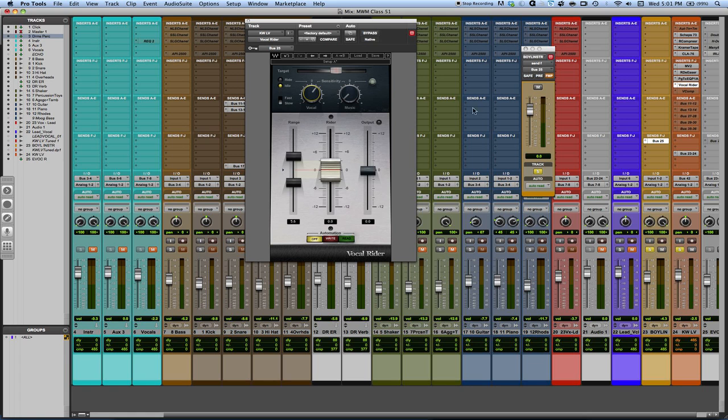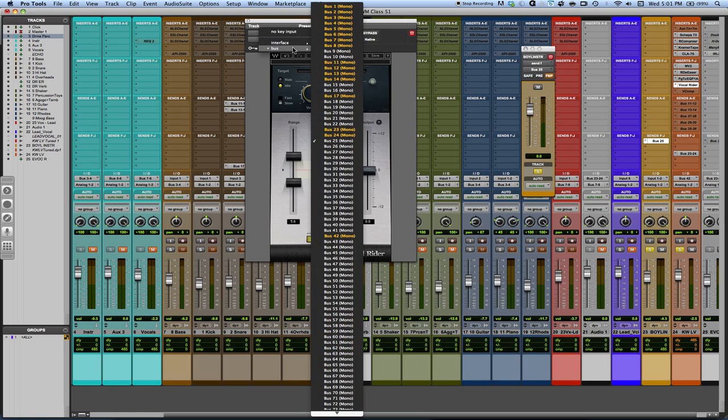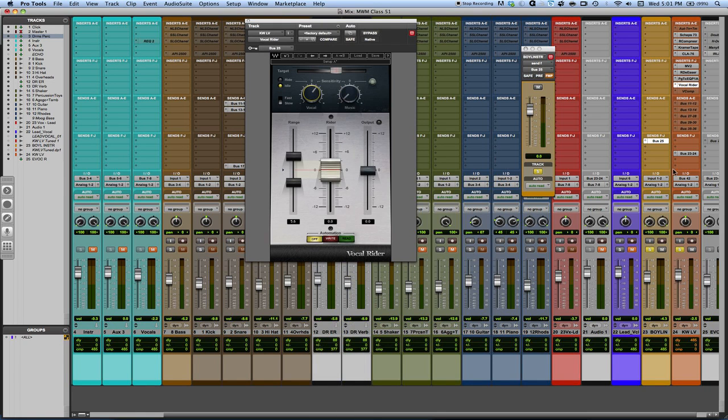So what they did here with Waves is they said, why don't we use the sidechain technology? If we select a bus for a sidechain, I just happen to select bus 25, and we feed from our music stem, all of the music.